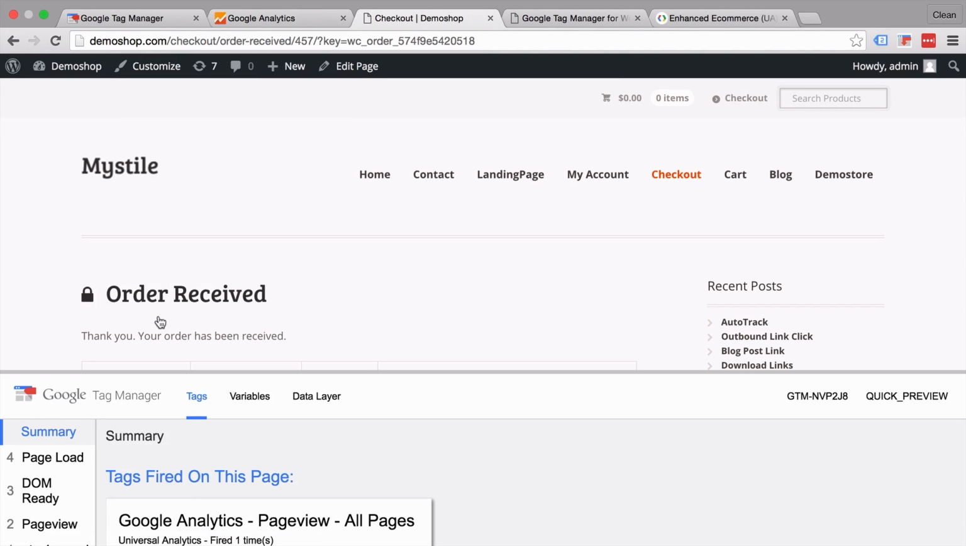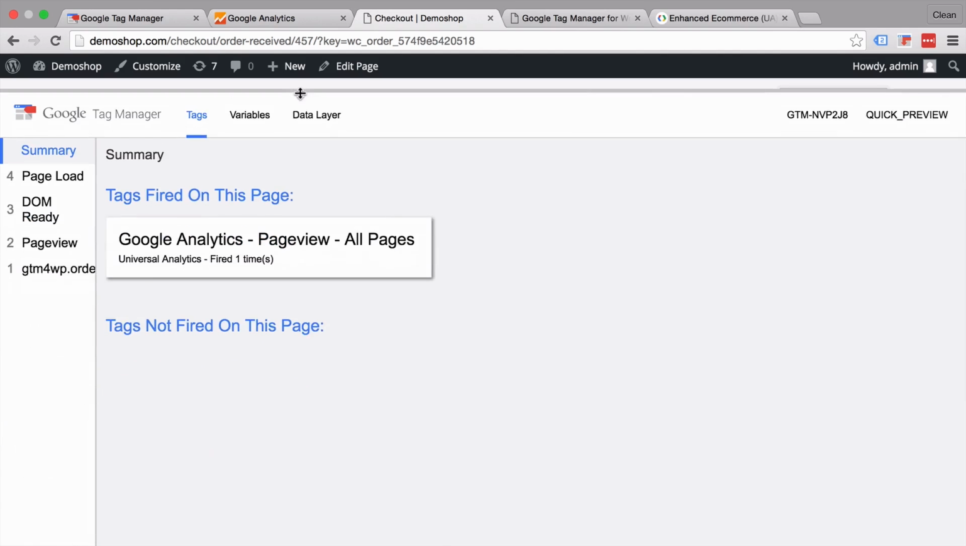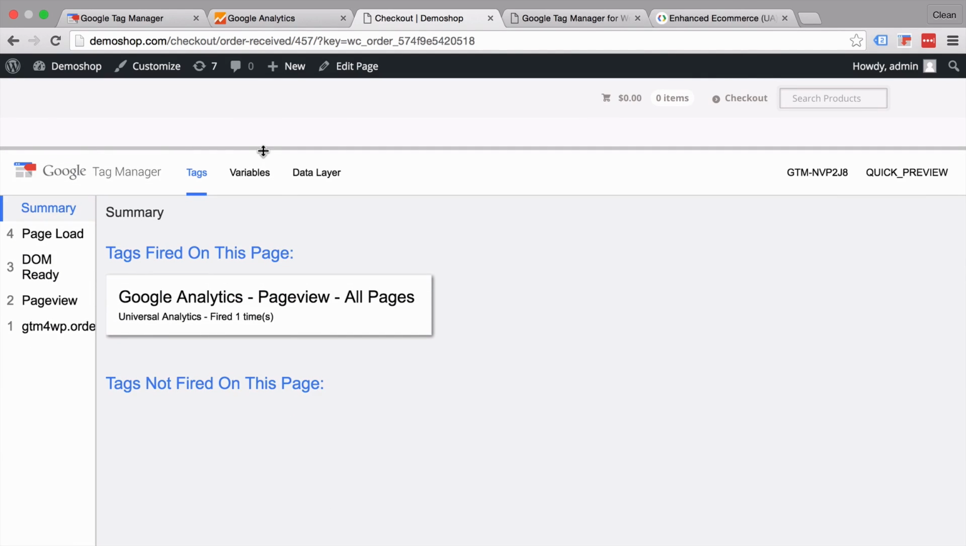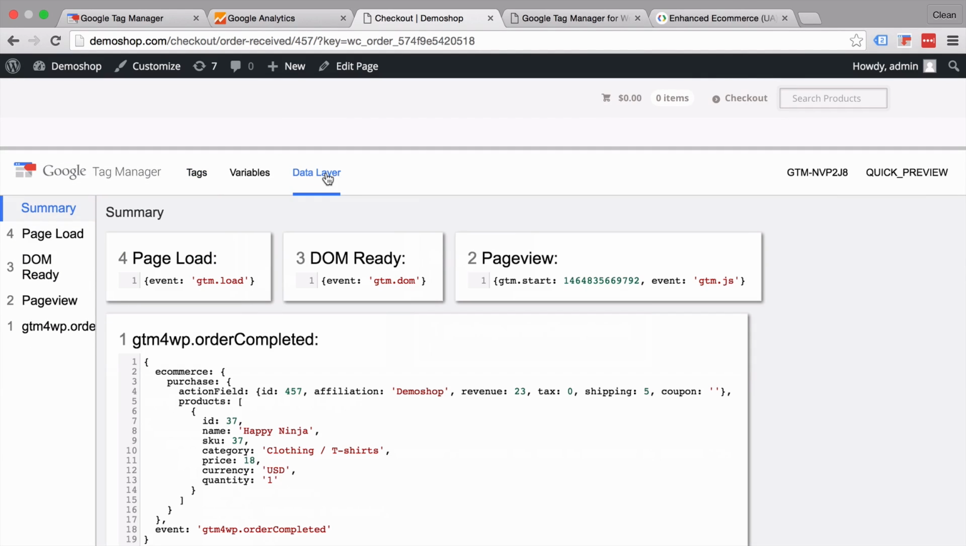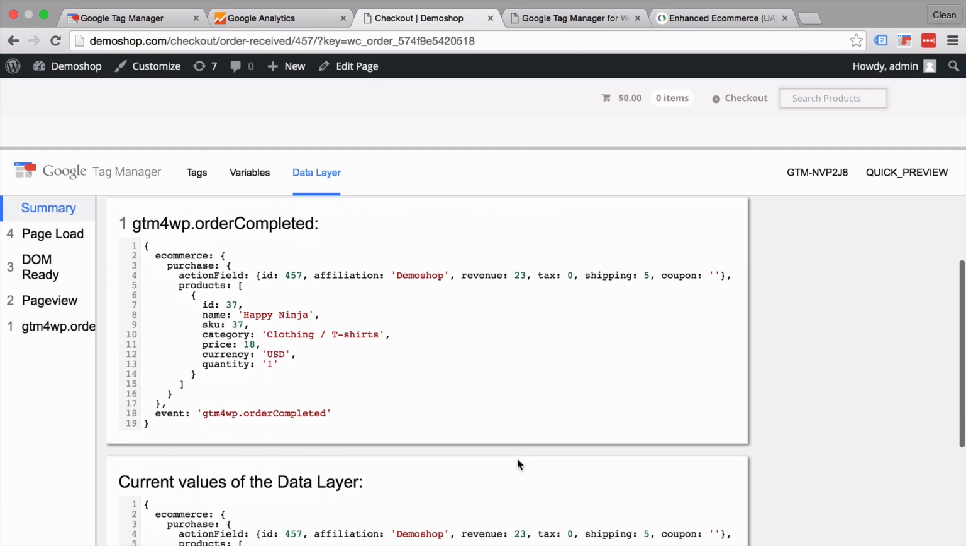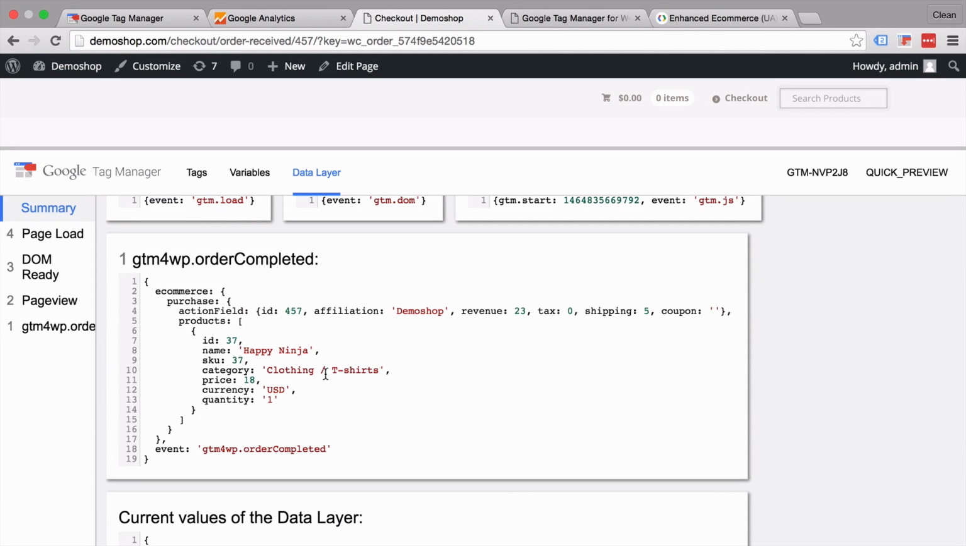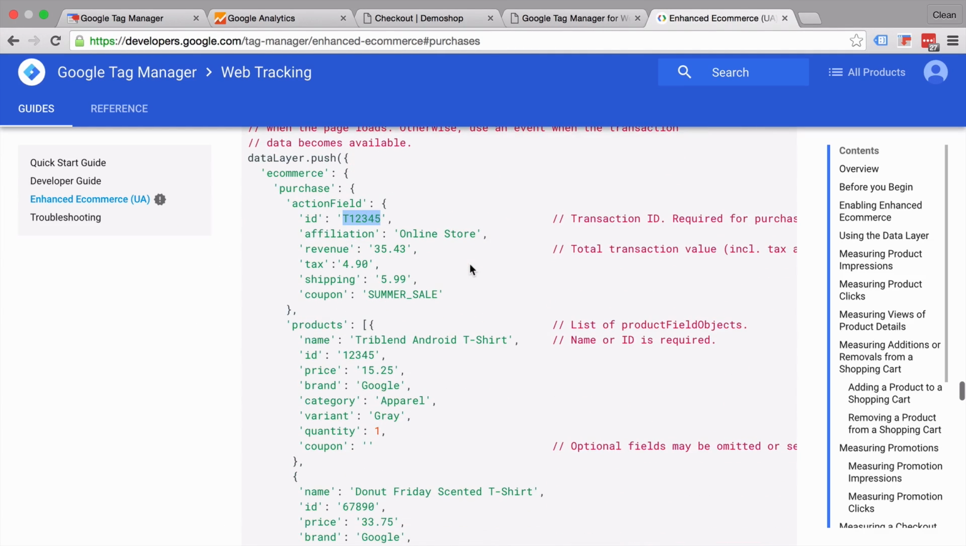We get to the thank you page, and we can look with our preview and debug mode into the data layer and the data that is available. Now we see here, this is a big object that was pushed into the data layer with the key GTM4WP order completed. And we have an e-commerce object available with the data that we need for enhanced e-commerce tracking.